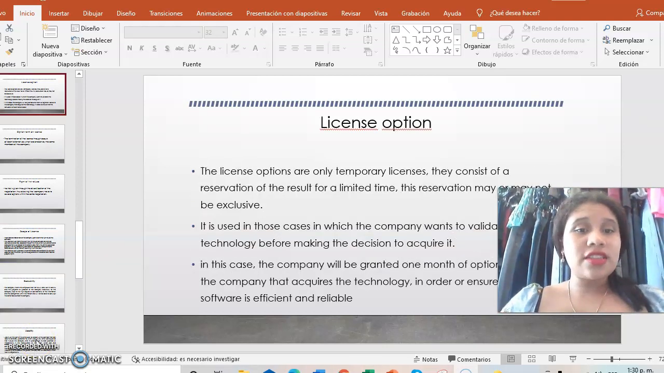License option. The license options are only temporary licenses. They consist of a reservation of the result for a limited time. The reservation might or might not be exclusive.